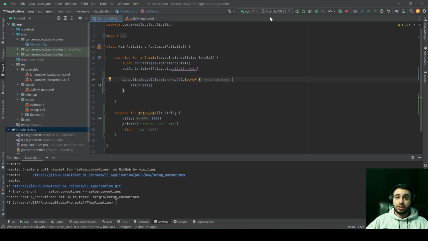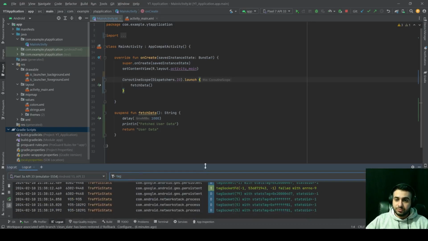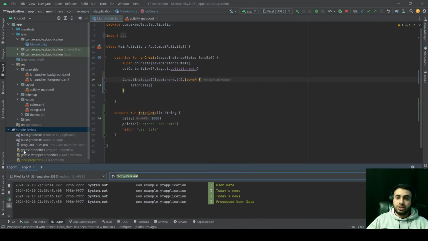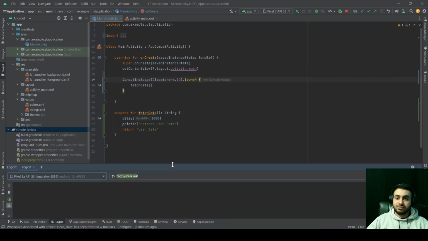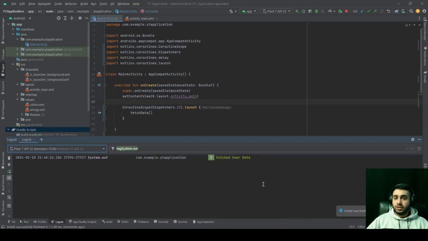Now if you run your application, you're going to see a simulation for 1 second, and after that you're going to see this println statement. So open your logs and filter here for tag System.out. After that, clear your logs if you have any, and run your application. And there you can see this log will get displayed after 1 second.